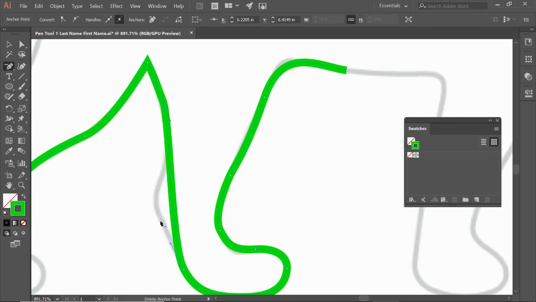Now, obviously, this isn't looking correct. Let's go ahead and add anchors back. If you find that you should have had more, I'm going to click and hold on the pen tool, go to add anchor. I'm going to click on the path. That'll add an anchor wherever you click, and then you can go to your white arrow, your direct selection tool, and move that anchor wherever you want.